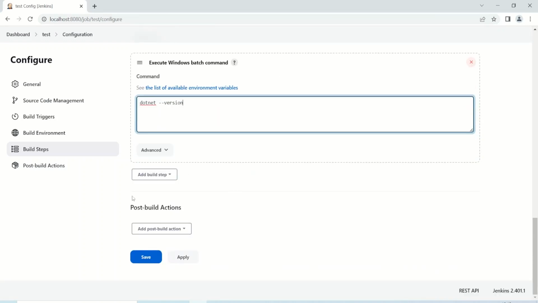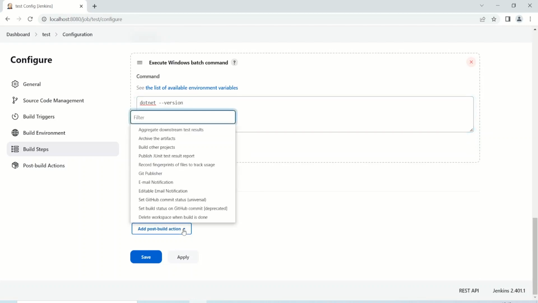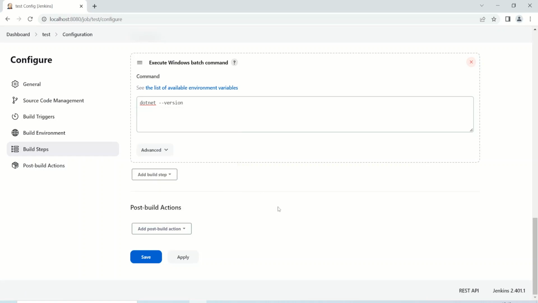Next, move to Post-build Actions. If you want to perform some action after the build is executed, then you can choose options like Archive the artifacts, Build other projects, Email notification. So if you want to send a notification over email once this job is executed successfully, then you can choose this option. Now click on the Apply and Save button.